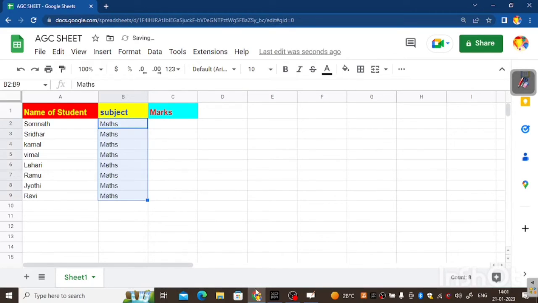So, understood what I did here. I am placing my cursor at the edge of the cell and I am dragging. The plus symbol indicates you can add it to another cell. If I drag like this, it will come. No need to type maths, maths, maths again in every cell. This is a simple trick, just drag it.